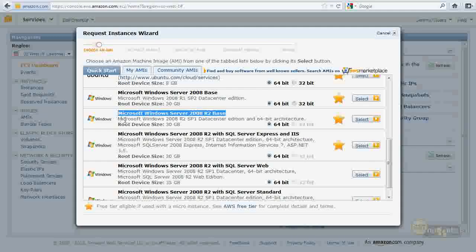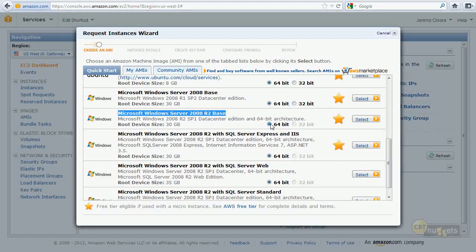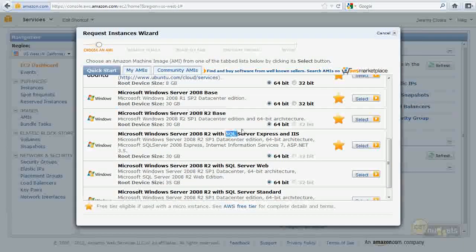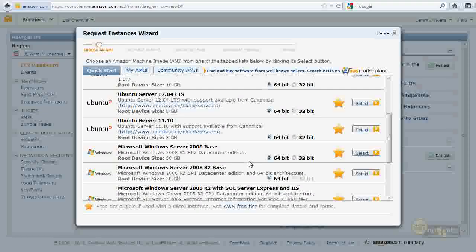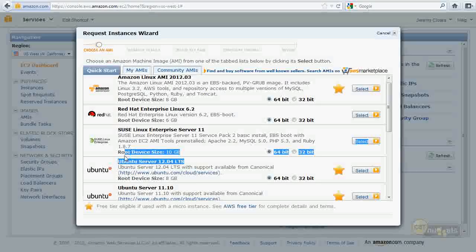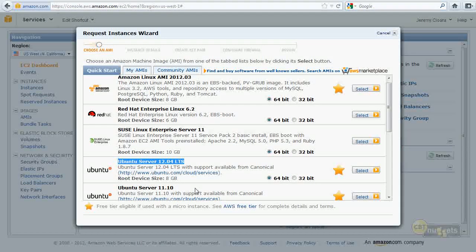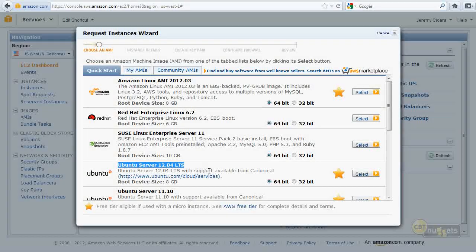I want a Windows Server 2008 base machine. It's already licensed. It's already set up and ready to go. Why not do that? That's what Amazon said, and that's why they created this. They created very common images with SQL Server, with IIS already enabled, SQL Server Web. You can see Windows. I come over here, we've got Ubuntu Server, which is another very common deployment that people are using now, at 12.04 long-term support enabled. We've got Amazon's custom flavor of Linux. So one of the beautiful things about this is Amazon takes care of the licensing for you.